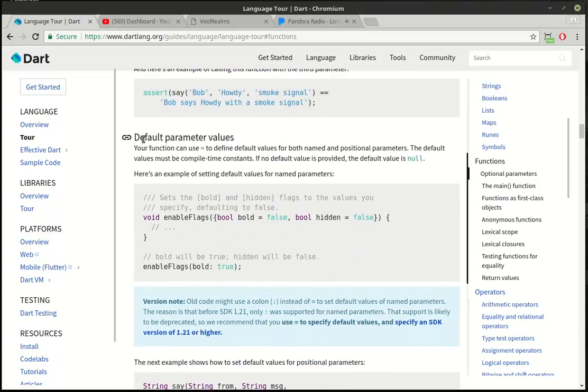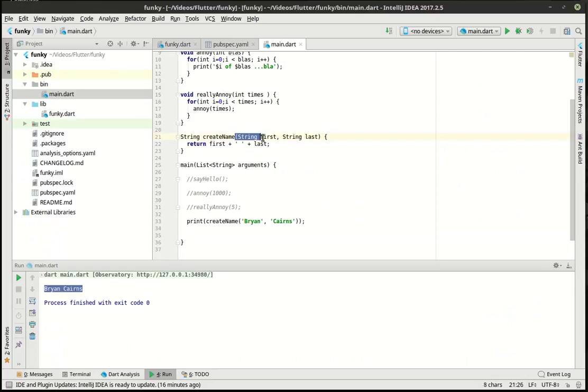One thing you can do is default parameter values, and this is really kind of built into almost just about every language here. And what you can say is, your function can use an equal sign to define the default values for both the name and the positional parameters. The default values must be compile time constants. If no default value is provided, the default value is null. Meaning, because these do not have a default value, they are null.